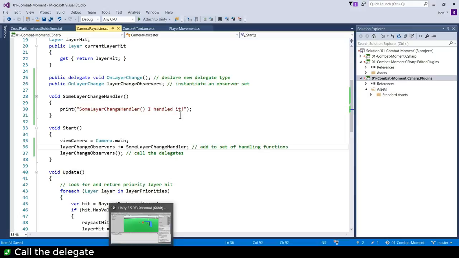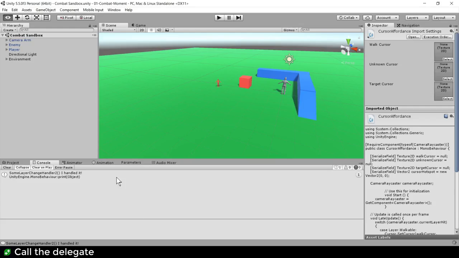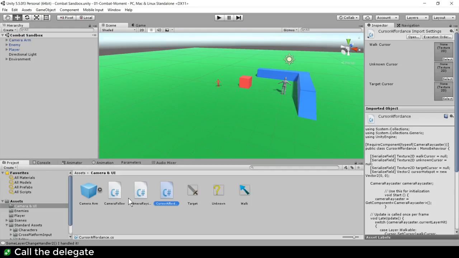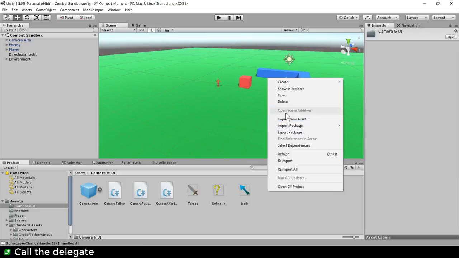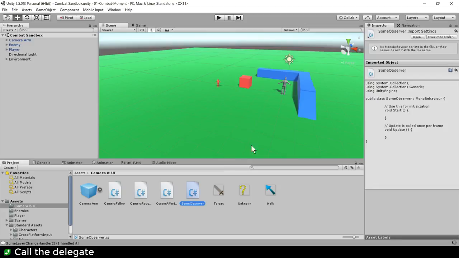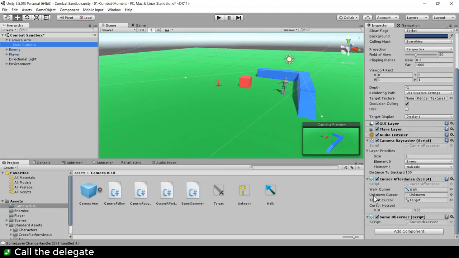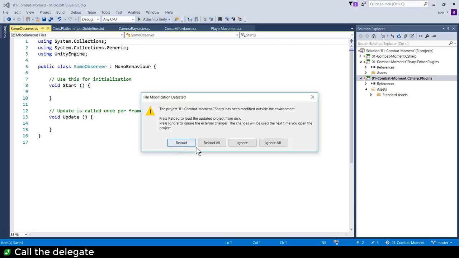I think I'll see it in action by just creating a brand new class for a moment so it's empty and clear. So I'm going to go in camera and UI. So it's a temporary class. I'm going to make a class called SomeObserver. Now I need to put that script on, well, I'm going to put it straight on the main camera for now. So it's right next to, as a component, the camera raycaster. Okay, and then I'm going to edit SomeObserver.